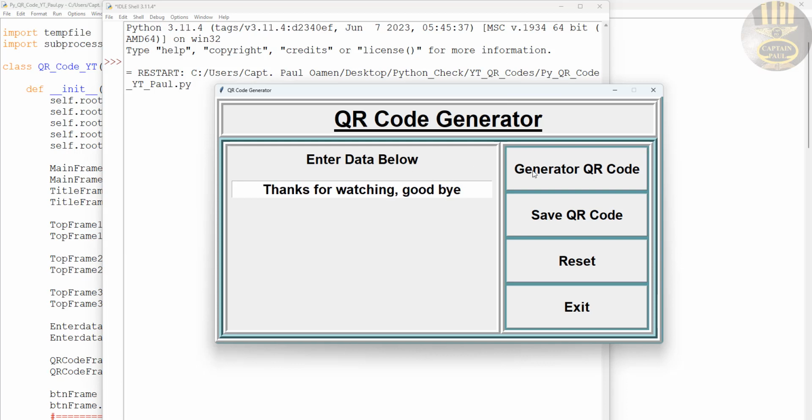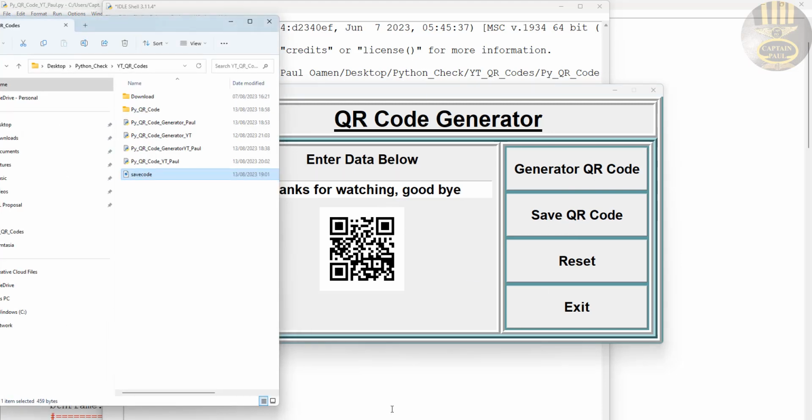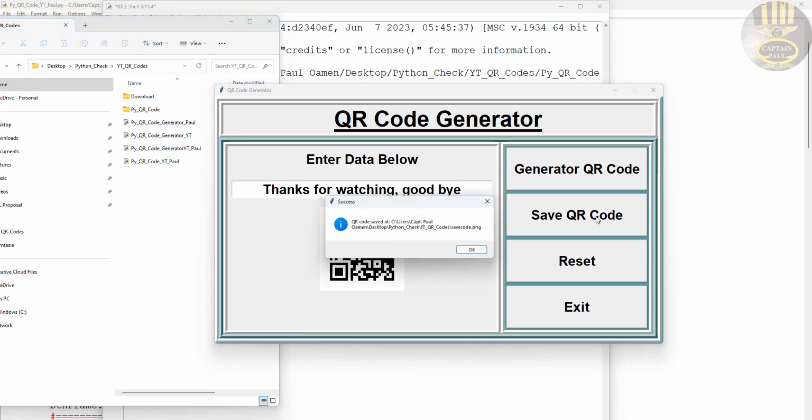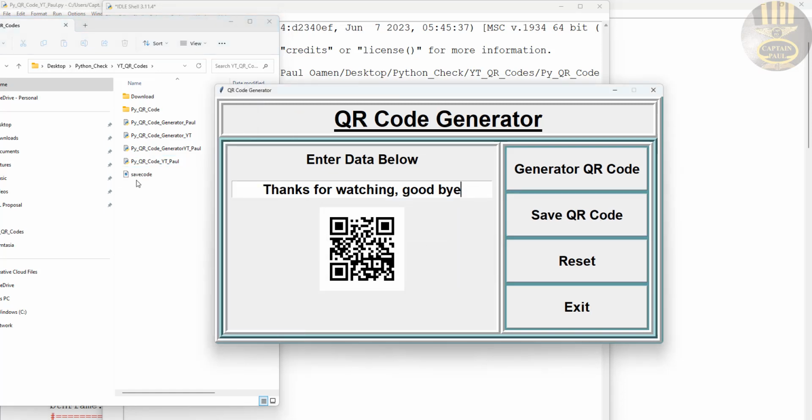Goodbye. There we go. Now, before I say goodbye, you see this QR code? It's now saved here. Let's go into my area here. I'm going to delete this and click on save. There we go. Look at that. That's it right there. Save code. Okay. If you want, I can change the name.